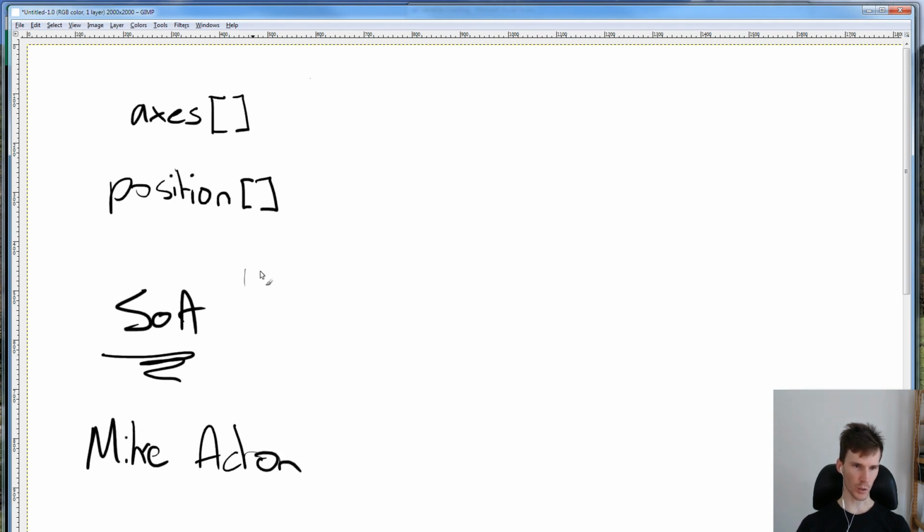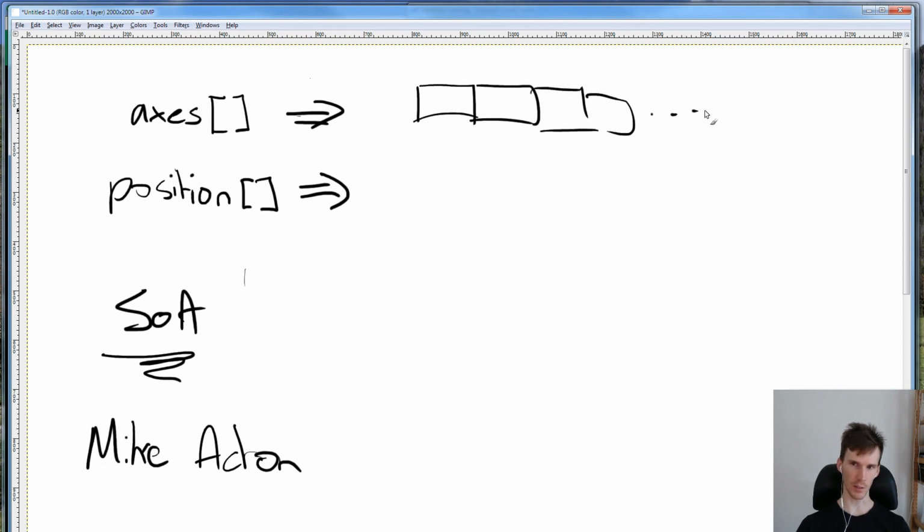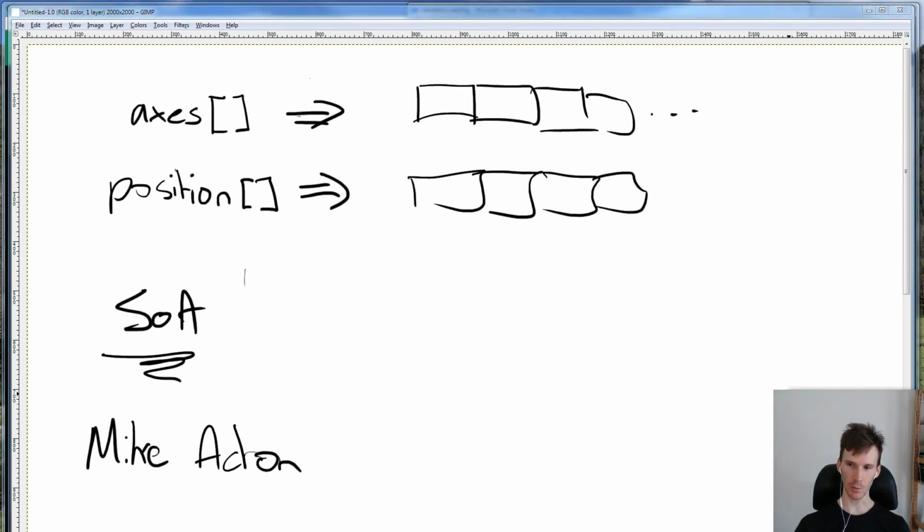And he talks about this in more depth and why you'd want to do it. Basically, the way this works is when you stick this in memory, you've got here's an axis, here's an axis, here's an axis, here's an axis, and so on. And you've got here's a position, here's a position, here's a position, here's a position. I probably should have drawn these in different colors.